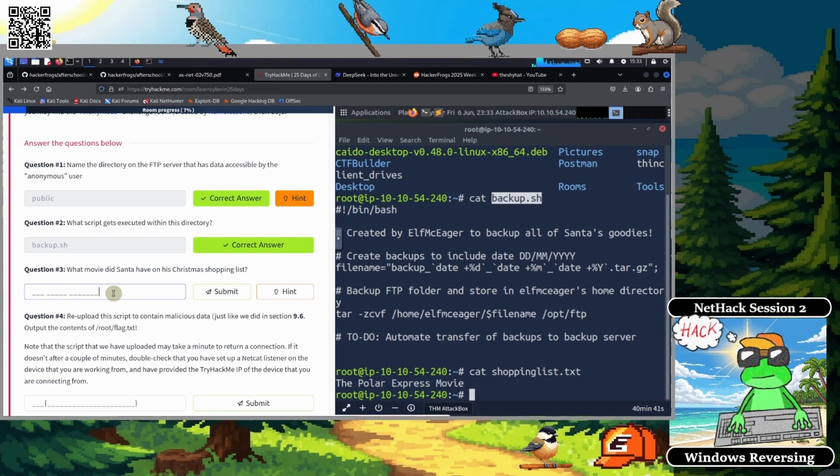And the answer is The Polar Express. So that's the name of the movie on the shopping list. When we read the shopping list.txt file, we found that. Okay, Sigma, you're correct. It was the Polar Express. Let's go ahead and submit that.